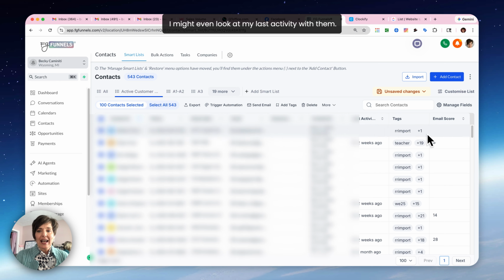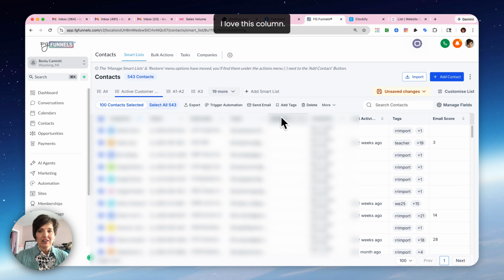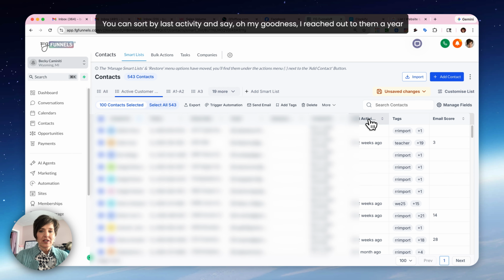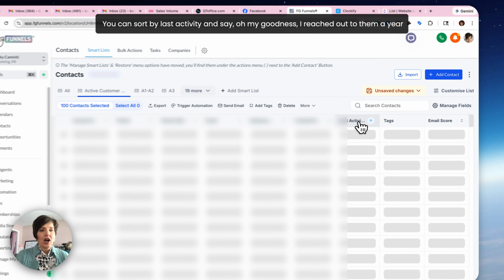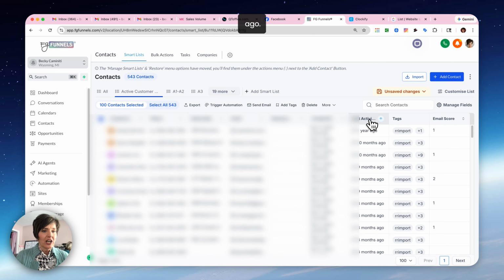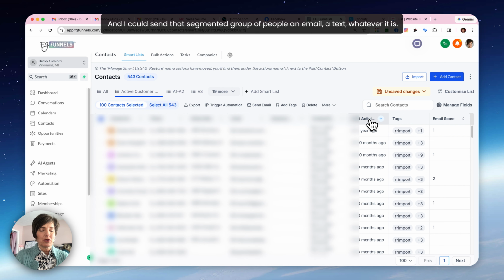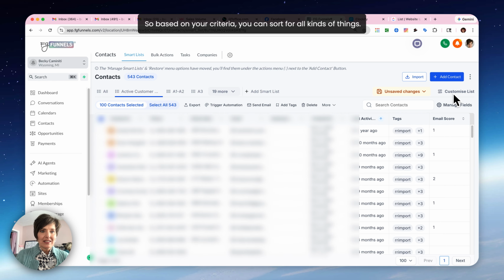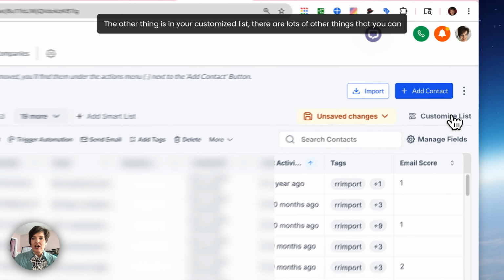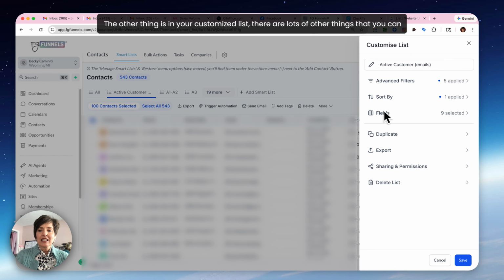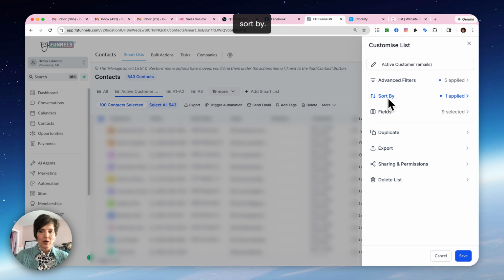I might even look at my last activity with them. I love this column. You can sort by last activity and say, oh my goodness, I reached out to them a year ago. I need to reach back out to them. And I could send that segmented group of people an email, a text, whatever it is. So based on your criteria, you can sort for all kinds of things. The other thing is in your customized list, there are lots of other things that you can sort by.